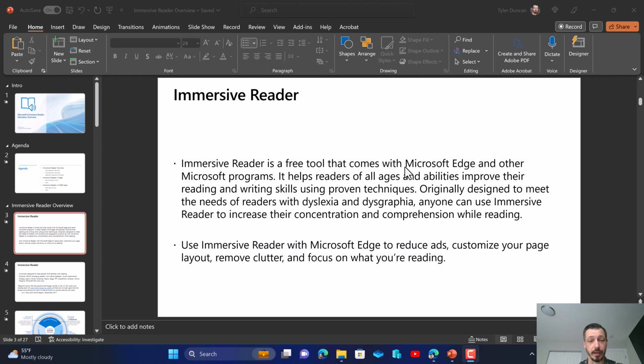It was originally designed for readers with dyslexia and dysgraphia, but at the end of the day, Immersive Reader is a great tool that can increase comprehension and concentration while reading, as well as keeping people, students, staff, and others focused on the core content that you'd be working on.